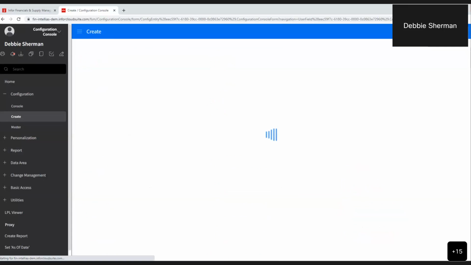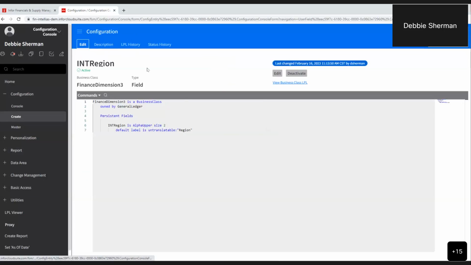There we go. So here's the field we've created. Finance Dimension 3 is a business class owned by General Ledger. INT region is an alpha upper size 2, and the default label is region. All right. So the next step that we're going to do here is we're going to click on Edit.